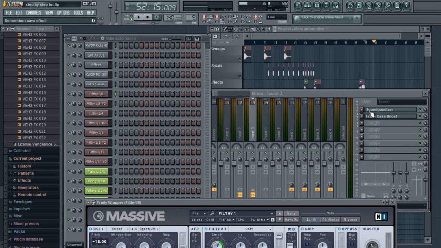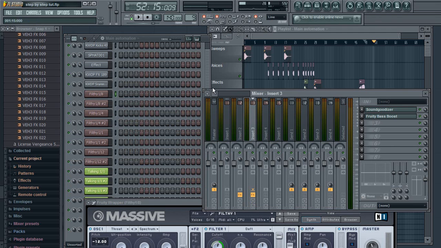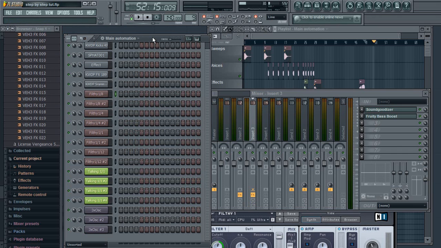And what I did with all of them is I inserted a Soundgoodizer, and I turned it up all the way. And then I inserted a Fruity Bass Boost, and I didn't turn this up all the way. I turned the frequency to 46 Hertz. I can't really tell you what the amount is, but it's just under the halfway, because one of the important things is you want to add a lot of bass, but you don't want to add too much bass.